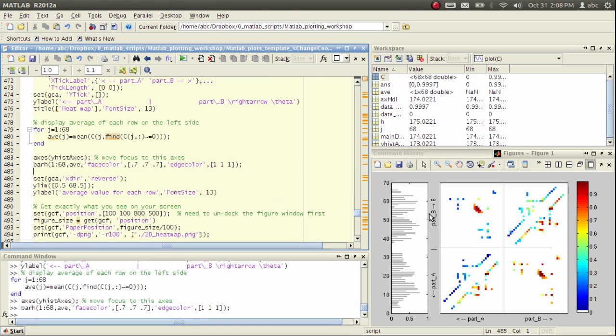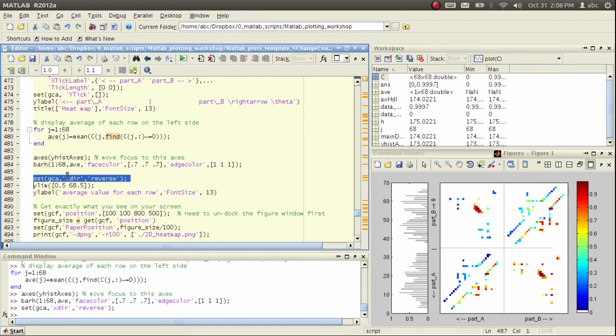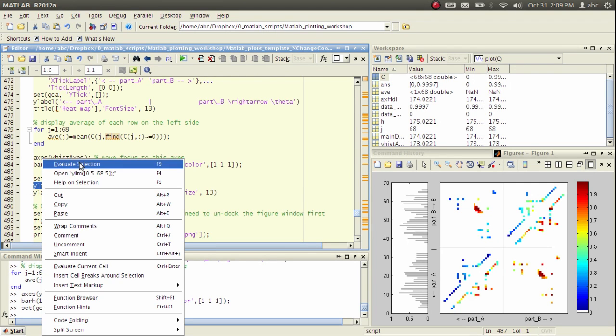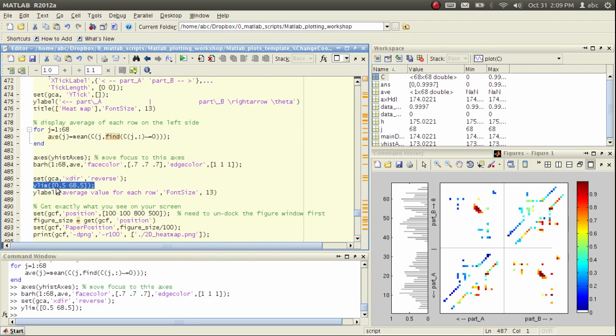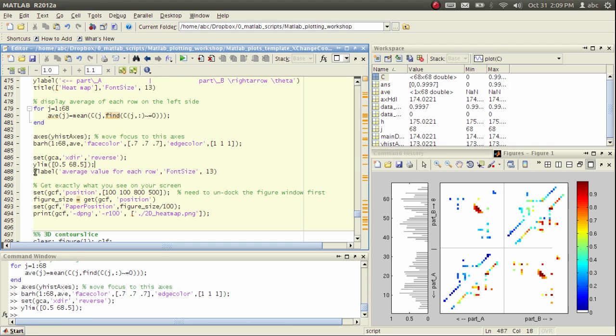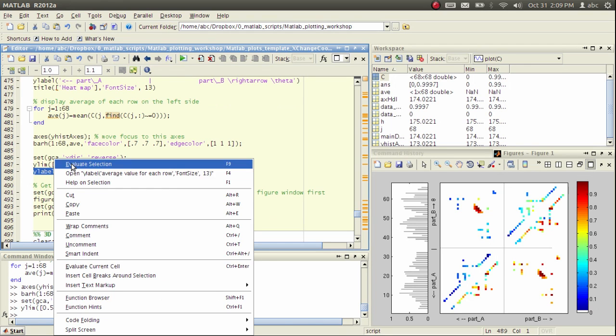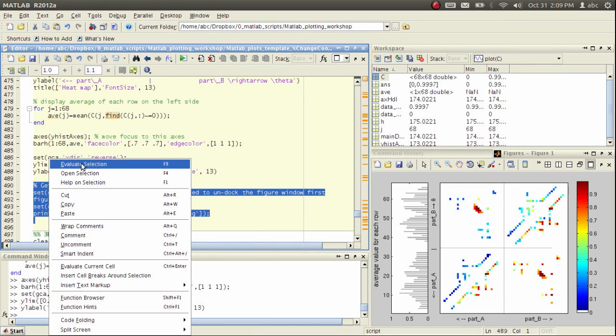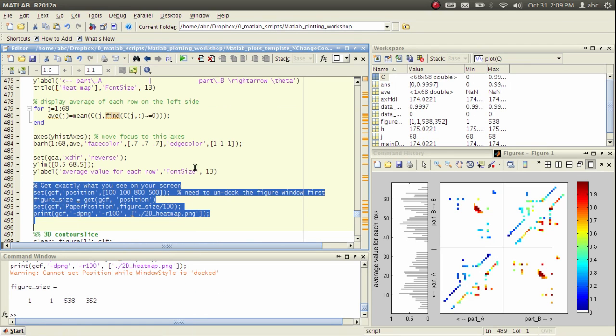And here we want to reverse the direction of the axis. Get the current axis and set the x direction to reverse, and adjust the limit of the y range. So this requires some detailed tuning. You want exactly one column corresponding to one row. You are clear enough to make it yourself. Label, and then save the figure. This concludes our tutorial. See you next time.